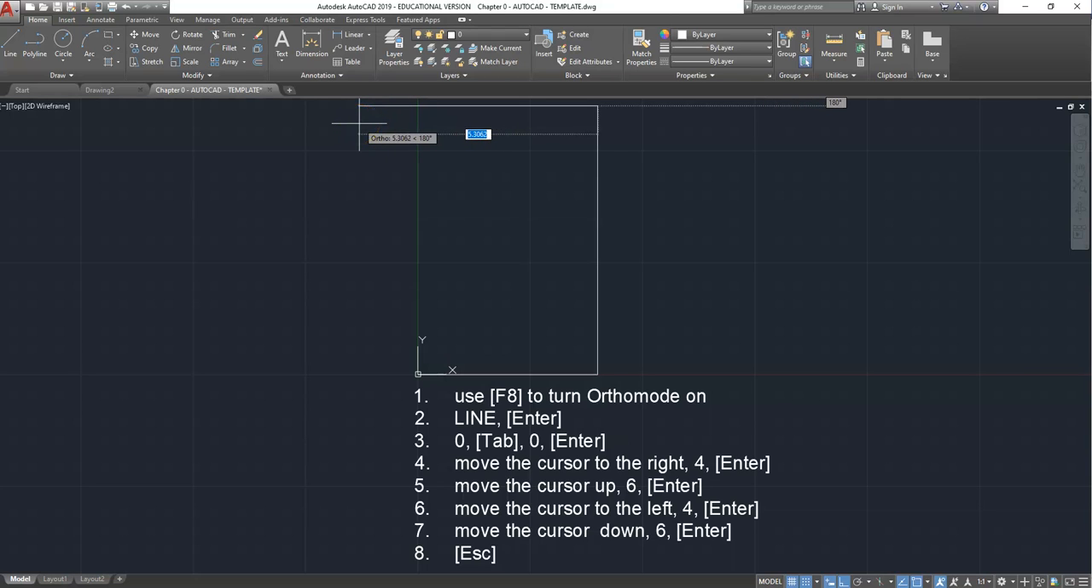We're going to move our cursor to the left, type in 4 and enter. And down, type in 6 and enter. And we are still actually in the line command, so we need to get out of the line command. We press escape to exit the line command.